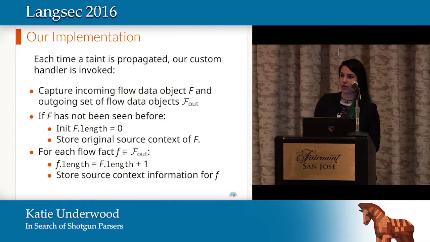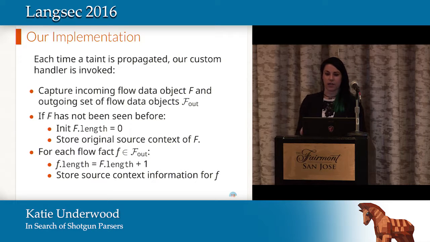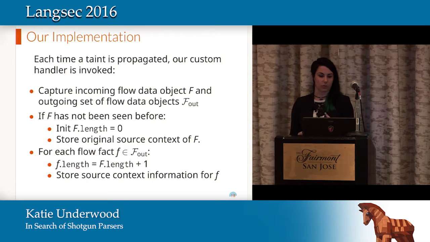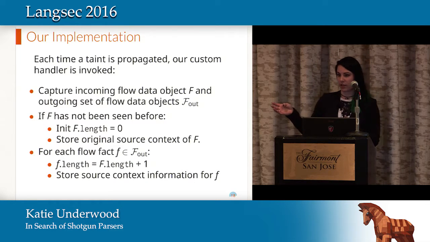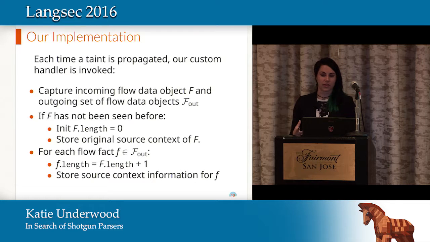Very high-level overview of our implementation. Each time a taint gets propagated, our custom handler gets invoked. What our handler does is capture the incoming data flow fact object, which is just the taint source plus some associated metadata, and also captures the set of outgoing objects from that taint propagation. So if we haven't seen a particular taint before, initialize its length to 0, add it to our working set, and pick up the source from which that input originated. And we then iterate over the outgoing set, incrementing the path length of each taint in that set.